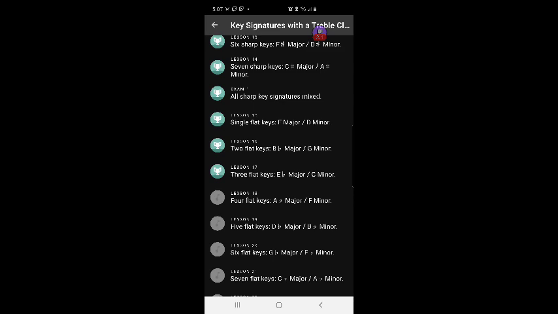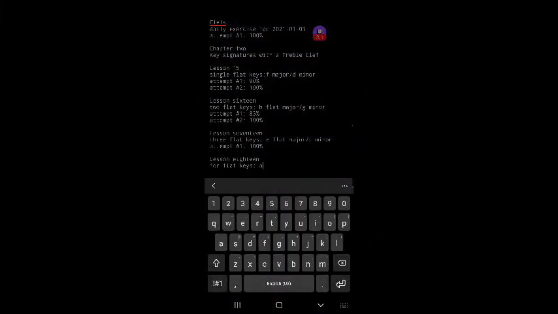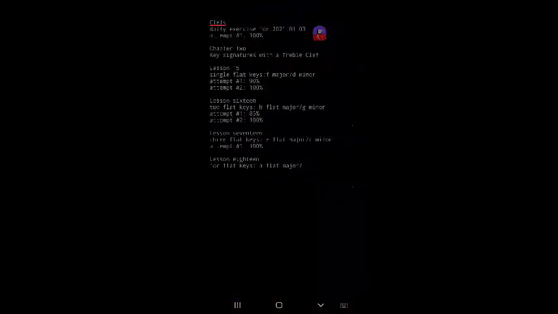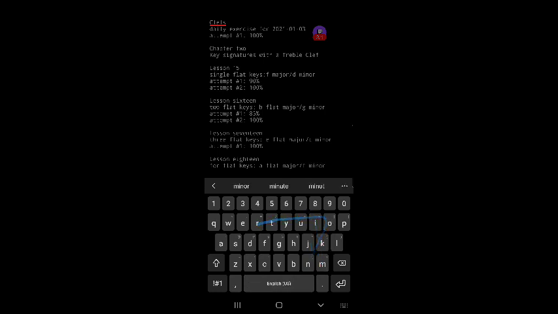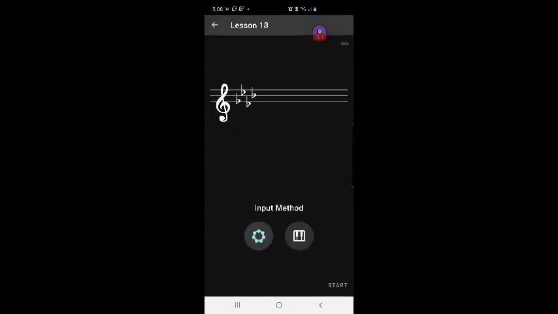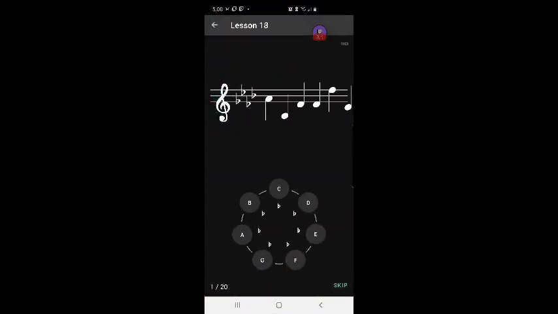A flat major, F minor. A flat major. F minor. Attempt number one. Okay, B, E, A, and D are the flats. That's a C, so it's not D flat.